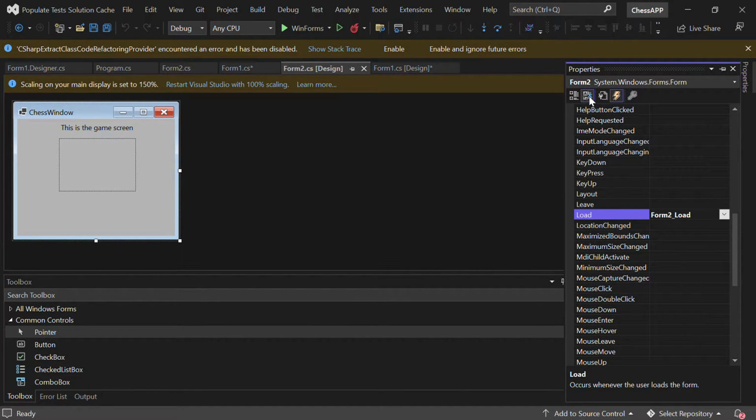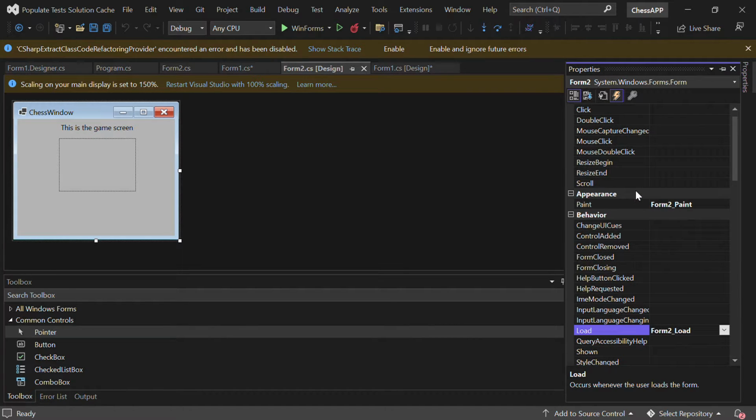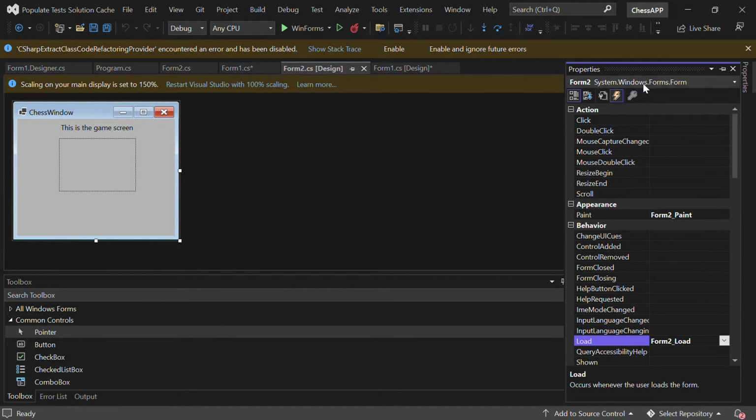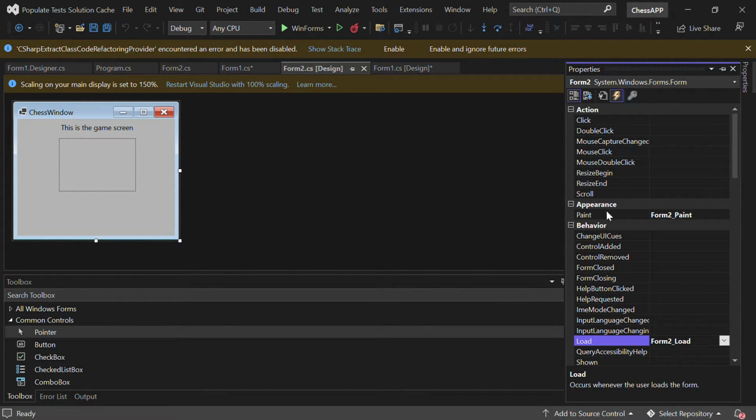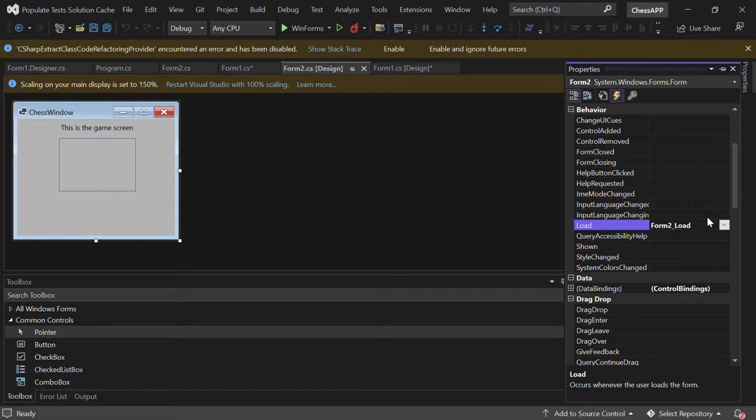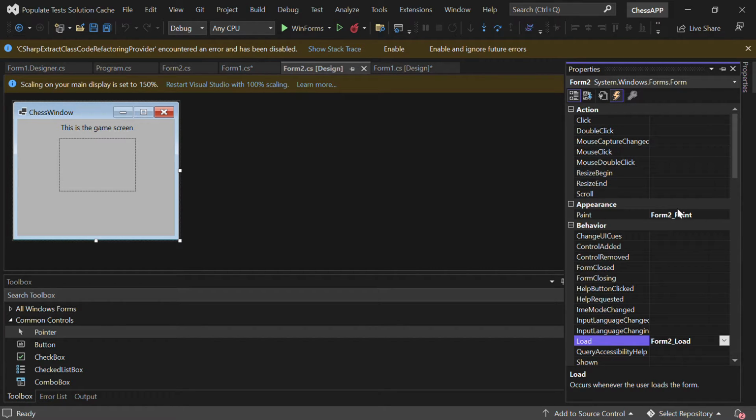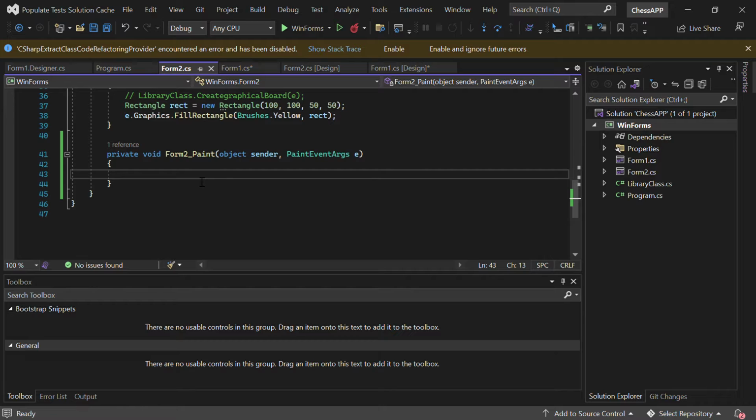I'm going to change alphabetical or something. Yeah, so this is how it's used. If you go to the lightning bolts, and go to appearance, and you double click that, you can put the code here for what you want to paint onto it.